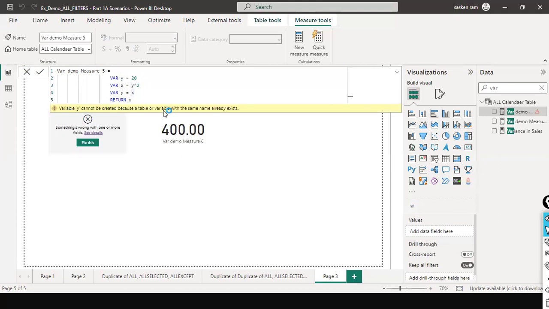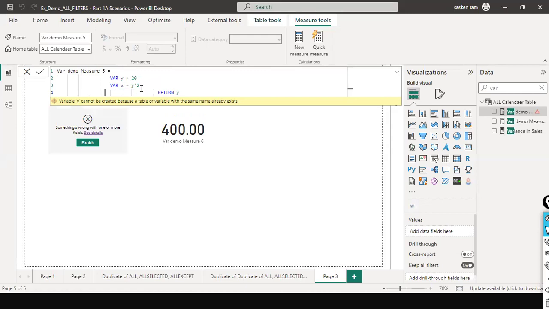Look here, variable y cannot be created because a table variable with the same name already exists. You cannot modify the variable once you define it, which means you are reassigning the value of y by x. So what is 20 squared? 400. You are assigning that back to y. This is not possible. Once you define it, this also you need to remember. So these are the simple rules you should be aware of. Look here, this one became an error because of that.